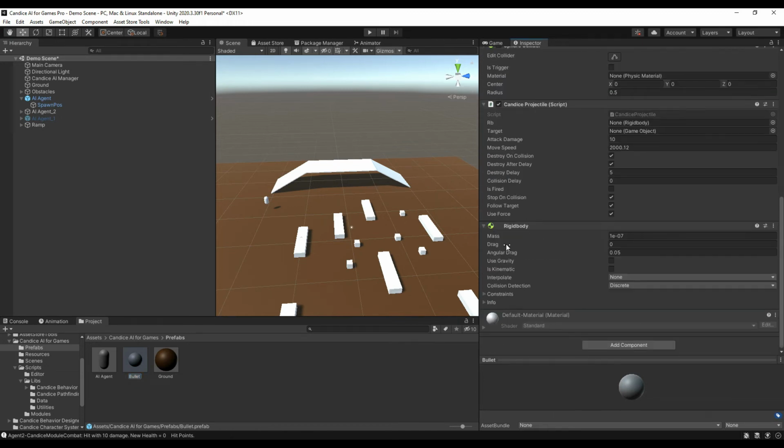And from there, just the projectile script. Those are the only things you need for your projectile. You don't need to worry about the target nor the attack damage. That is controlled by the agent. It sets those properties. So all you have to set is the move speed. Obviously, the faster the speed, the faster the projectile will be.